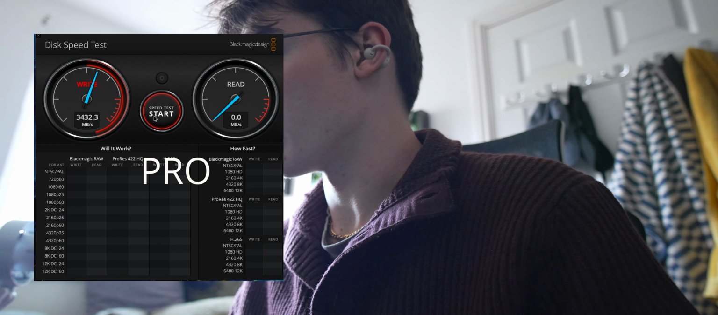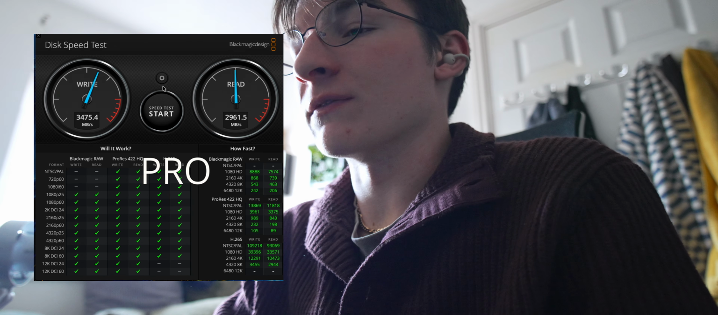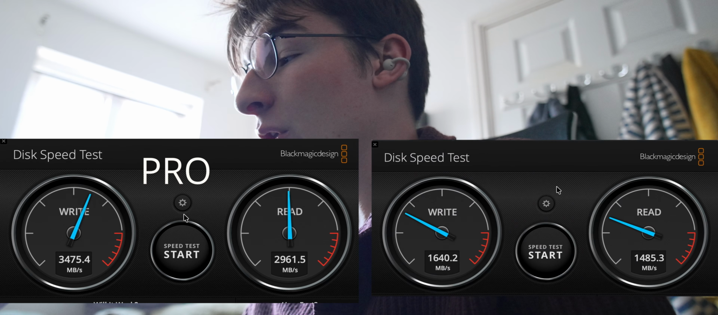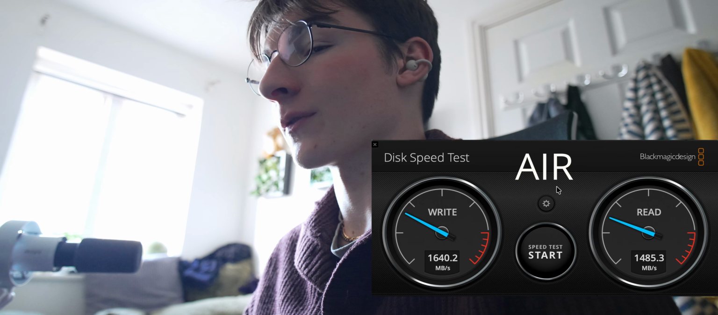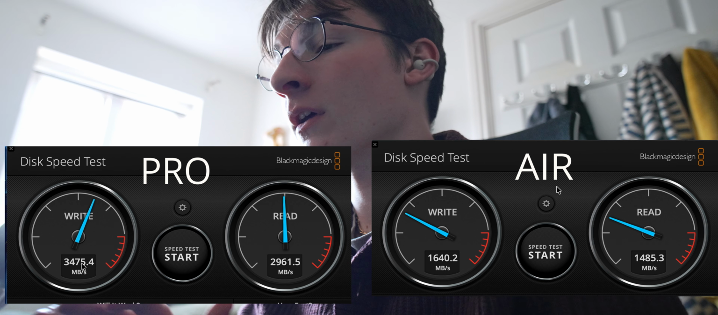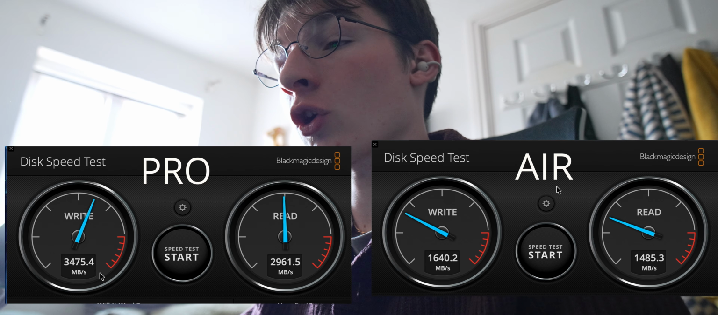It's finally time to test the disk speed between the two devices to see if either of them is faster than the other. We're going to be using the Blackmagic Design disk speed test, so let's start that now. The main difference here between the two devices: on the Pro we've got a write speed of around 3,475.4, while on the Air we only have a write speed of around 1,640, so there's quite the difference there. It's over double the write speed just from this Pro itself.